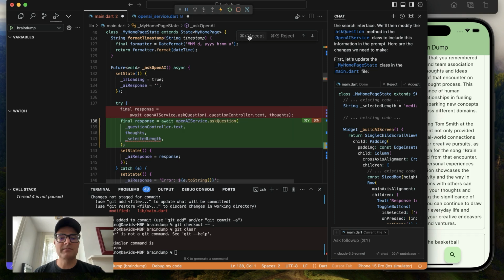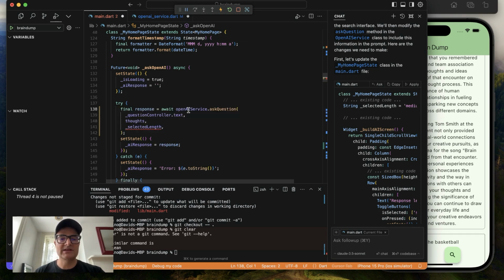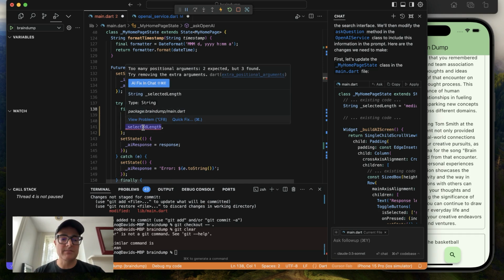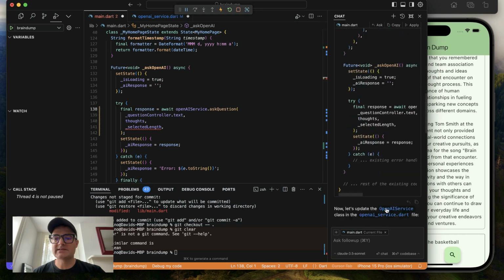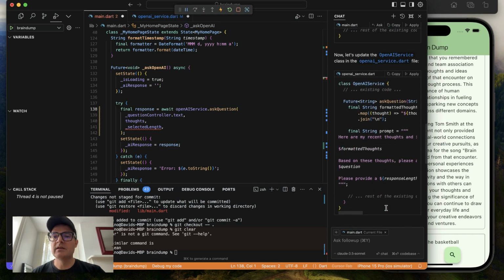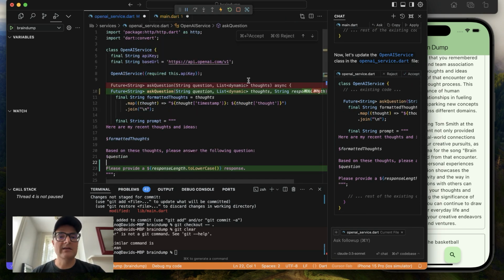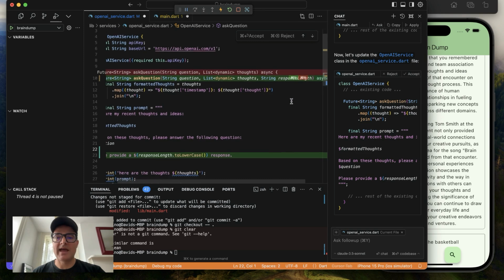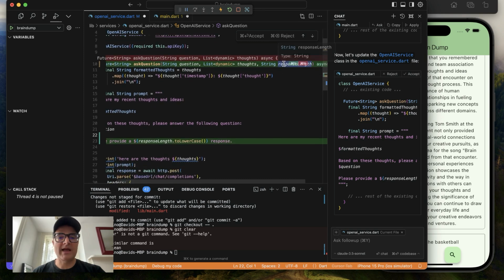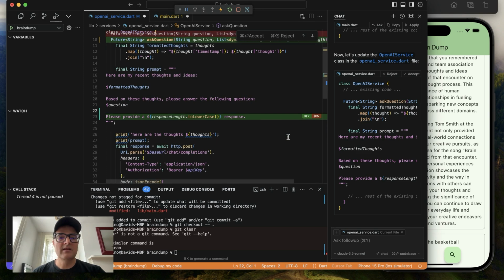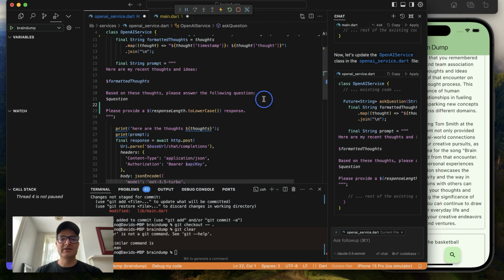Okay, so let's accept. This might not work because we haven't changed OpenAI service to accept this new argument. So we're going to scroll down. It's probably going to ask us to change that. And sure enough, there's some changes to OpenAI service. So I'm going to click apply, and it opens that. Oh, and perfect. It added a new option. So you can pass in the response length. And then it says, please provide a short, medium, or long response. Okay, so this seems pretty sensible. We could probably tune this further, but this should get us started.